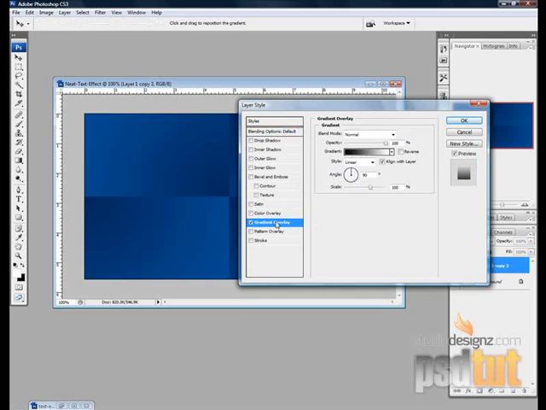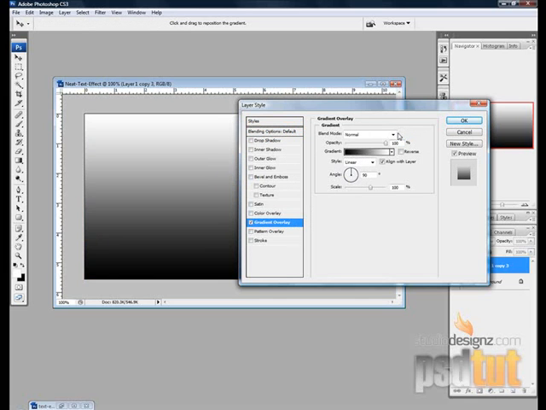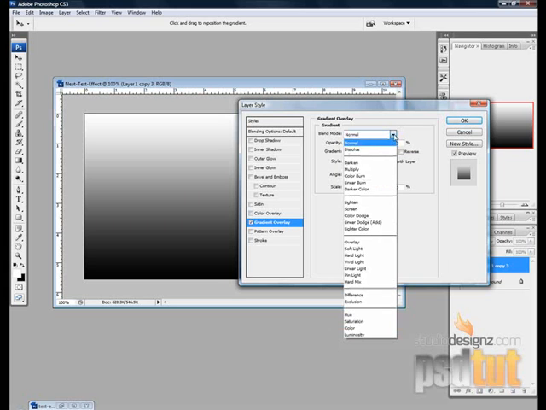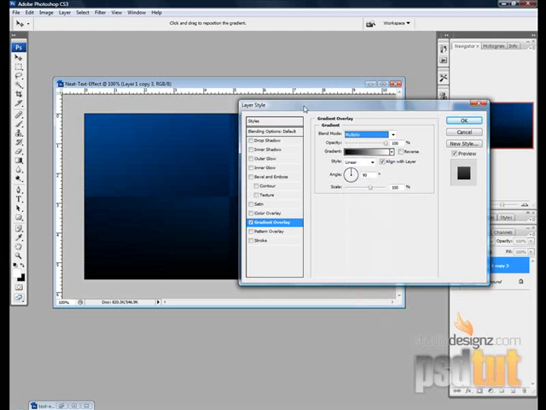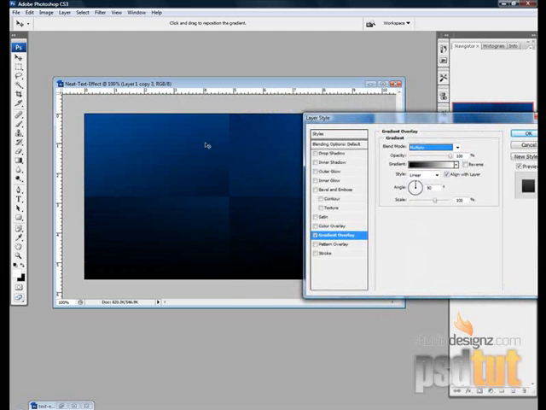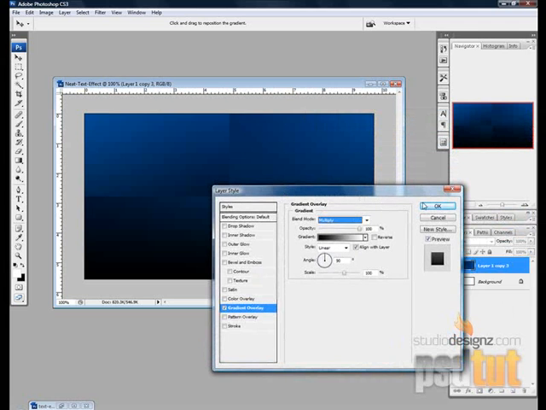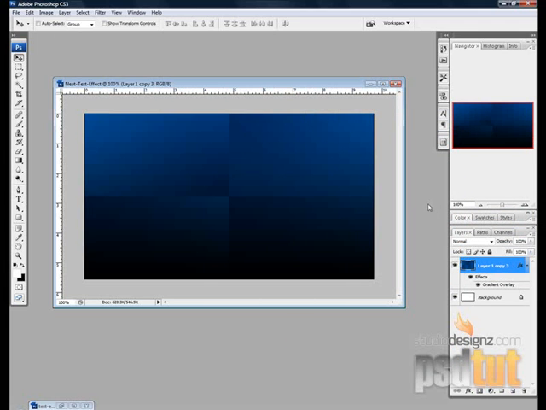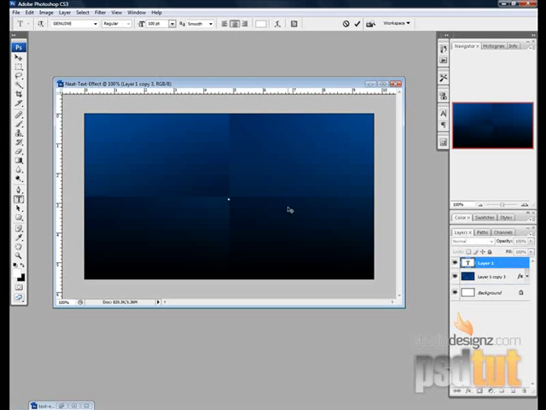Once you have done that, select the gradient overlay. Let the gradient be black to white as default. Change the blend mode to multiply, so we have this black to the background effect. Once you have done that, press on OK. Now we'll create the text effect.